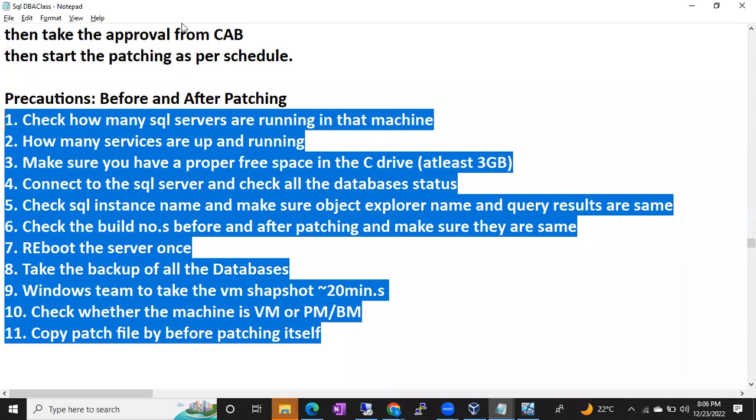Okay, patching. Sir, one question. Yes, please. Sir, regarding the fifth point: if anyone from the Windows team changes the machine name, how do we approach fixing that issue? I'll tell you, sir. That is a different thing.